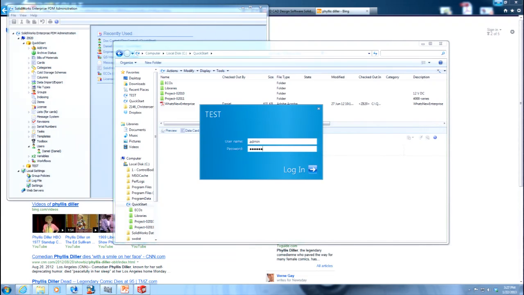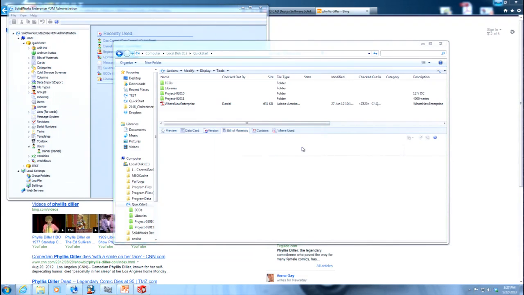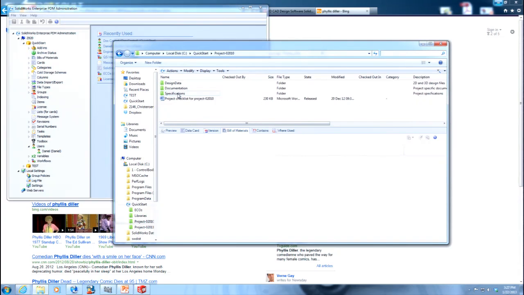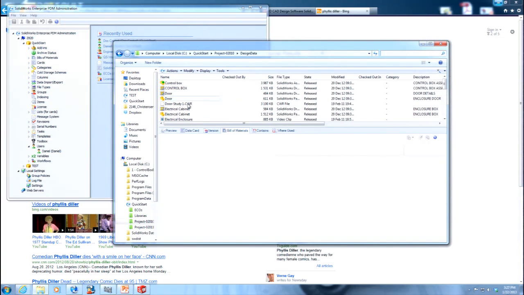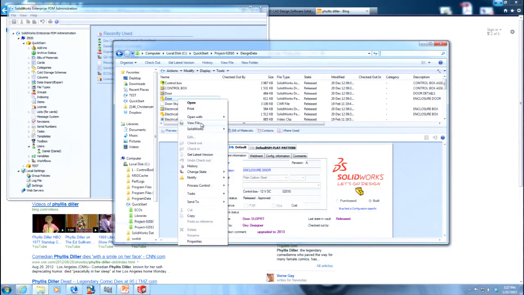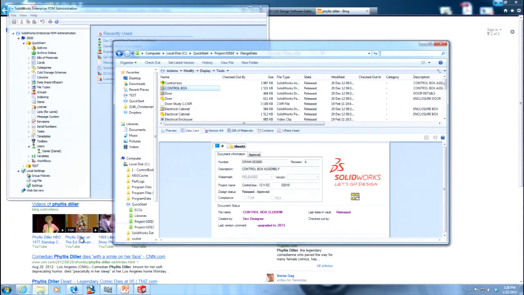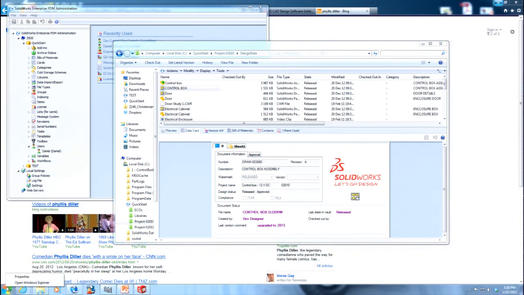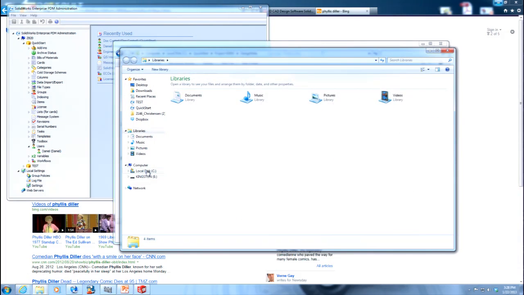SWW2013. It's top secret. All right, design data. I want this part file here, and I chose it because earlier I changed the data card on this part file, and I added a variable called cost. So if I go ahead, and of course I'm not in the right state, bear with me here for a second.